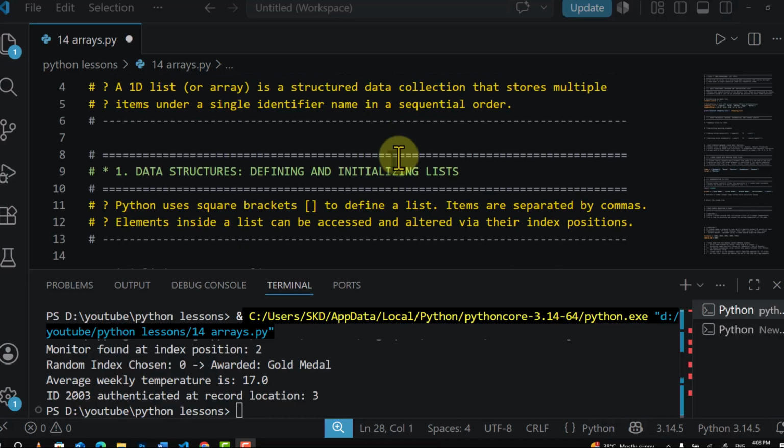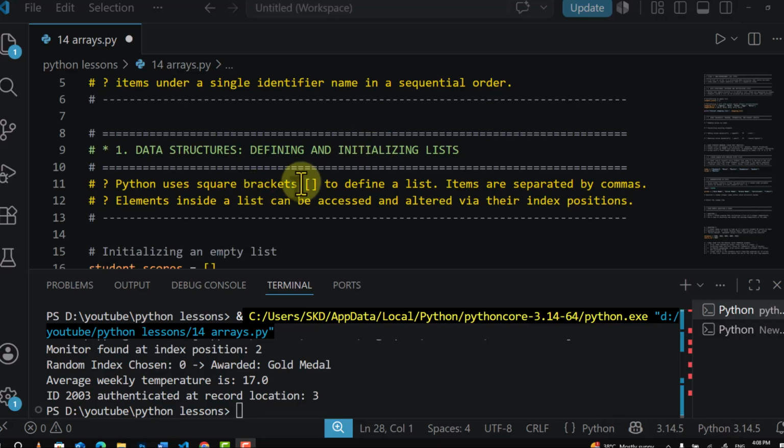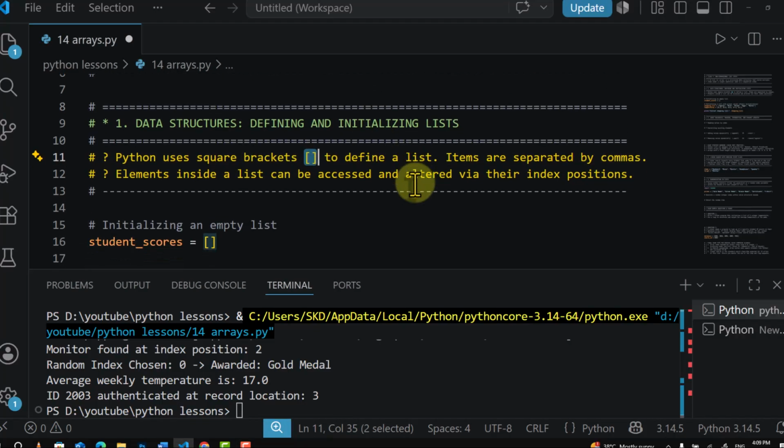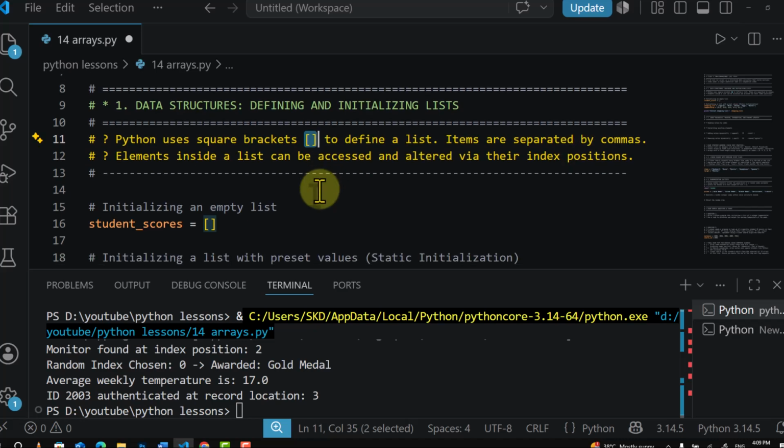Arrays store the same data type of data, which means all data inside an array has to be of the same data type. Now in Python we can store multiple data types inside a list as well, but that is completely in our hands. If we store a single data type inside it, then that is simply an array. Python uses square brackets to define a list, and items are separated by commas inside that. And we have indexes. Index starts from 0 and we can access elements with the index. Now we will be discussing that.